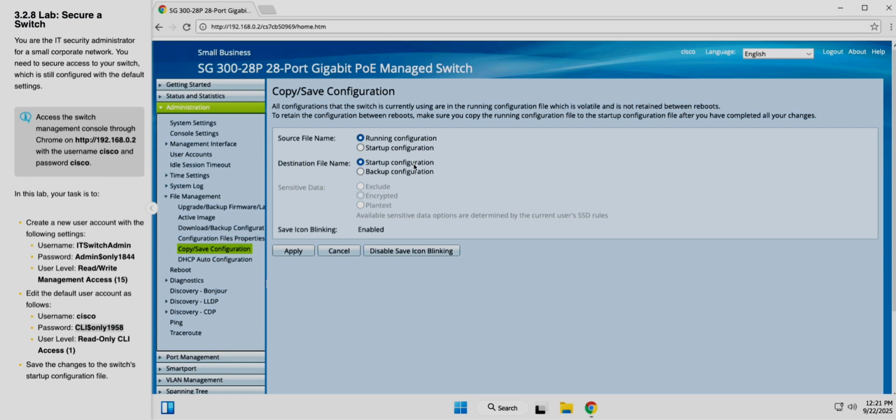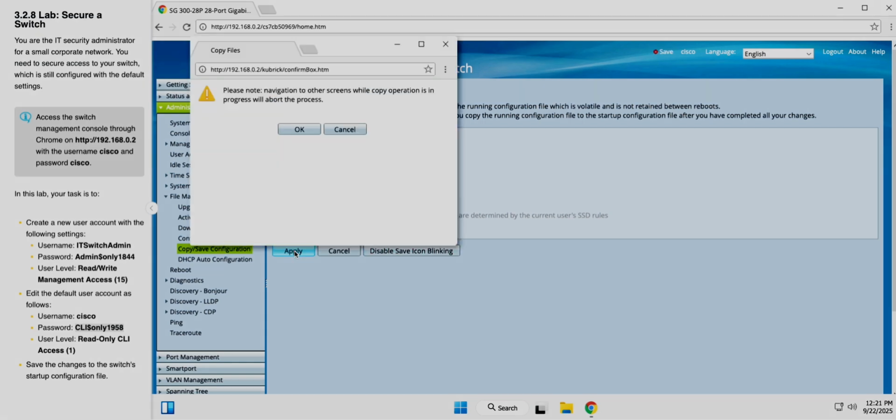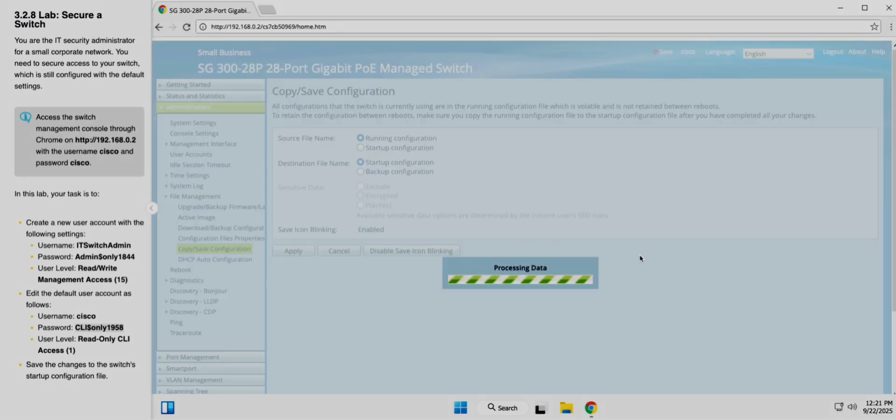Okay, and all the information is already set. So we want to go ahead and click apply. And it's just asking us to confirm this is what we want to do. We're going to click yes. It's processing the data. And all is complete.